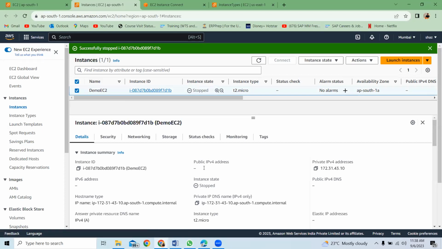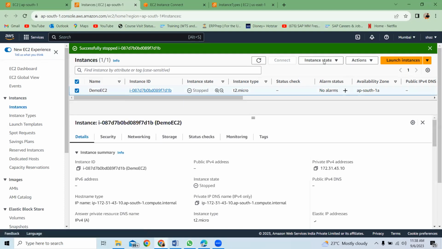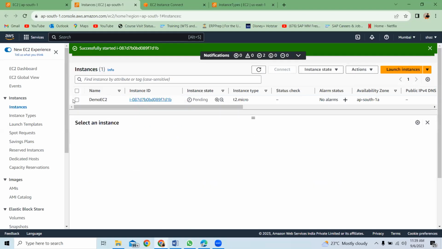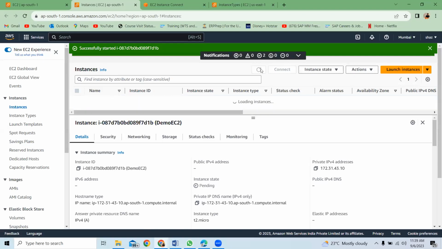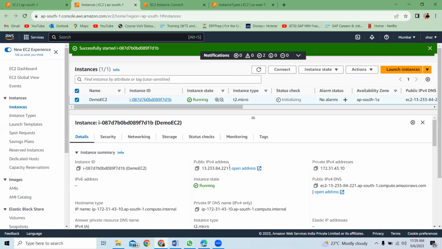If you see here, we don't have a public IP. Now let me start this instance again. So if we start it, can you guys see it? It has changed. Previously, it was 13.234 something. Did you observe? Yes, sir. So this is how the public IP keeps on changing, not like the private IP.